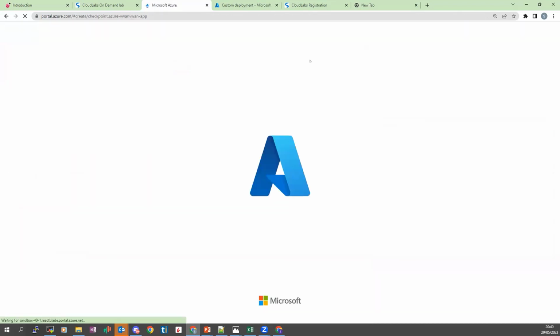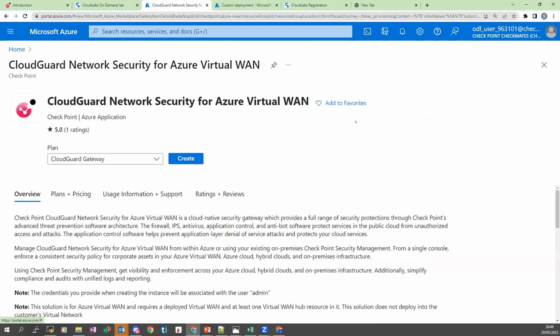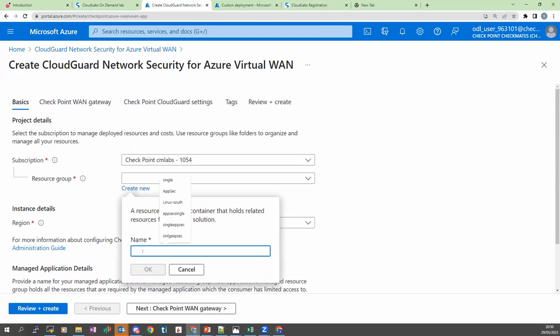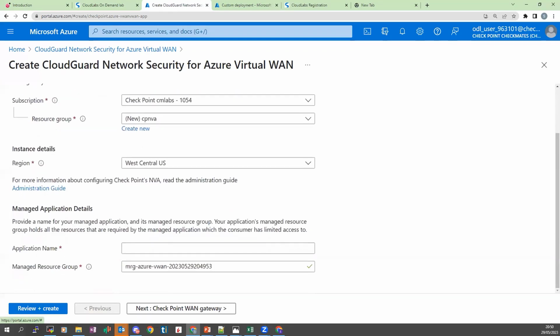So we're going to leave to the marketplace. Okay, resource group. Create a new resource group. Give it any name that you want. CP NVA. West Central US. Make sure it's West Central US.